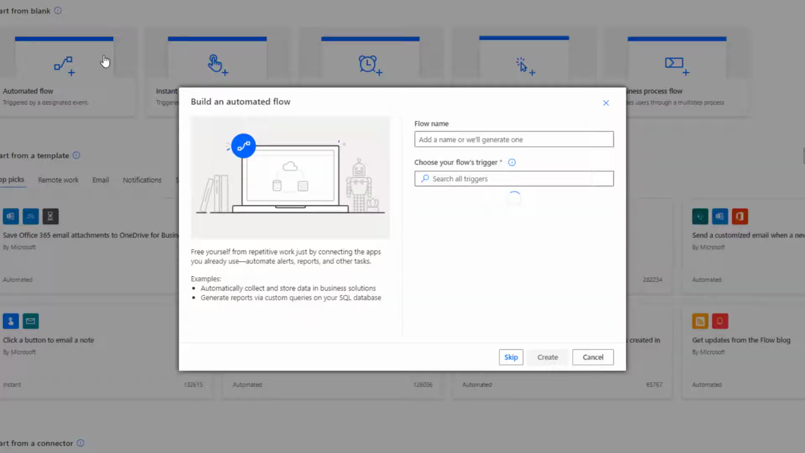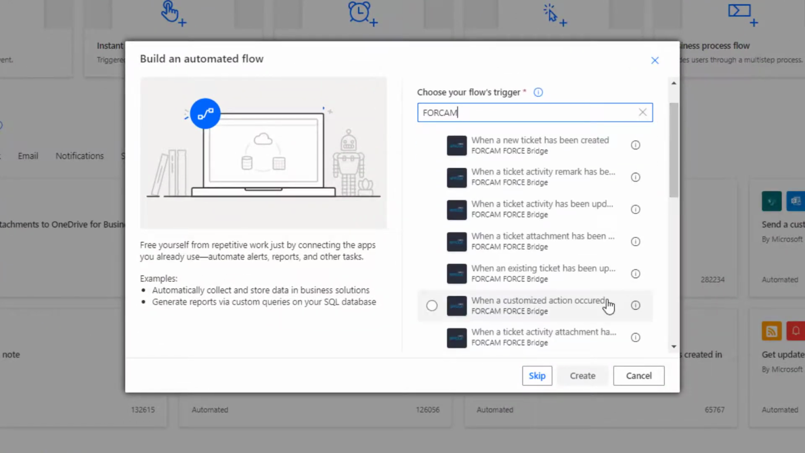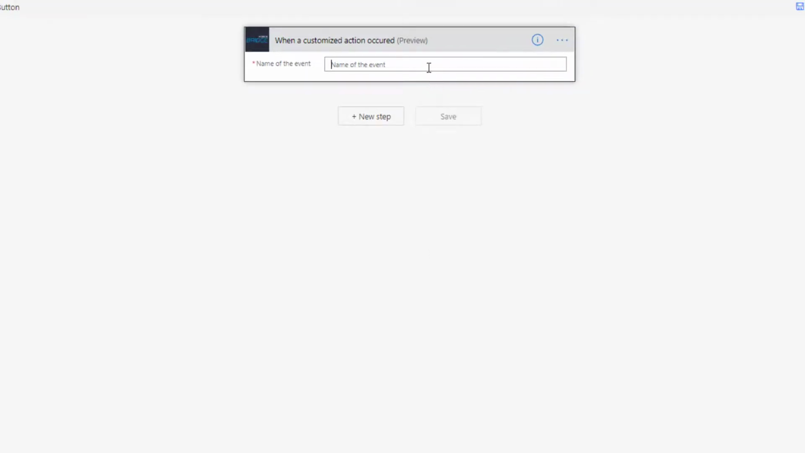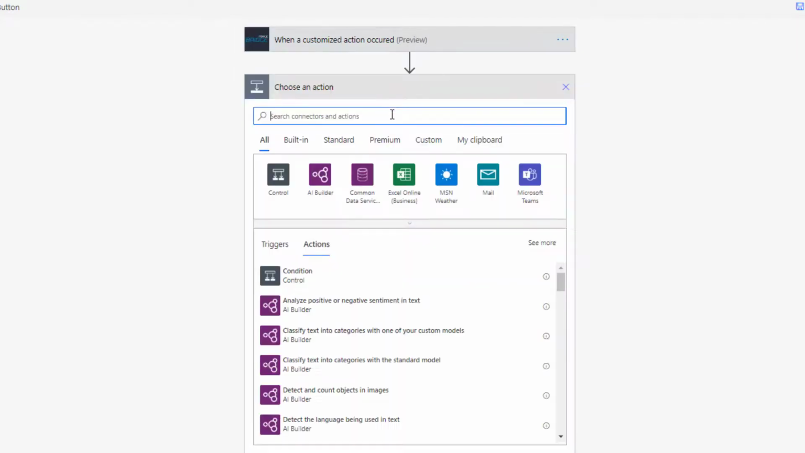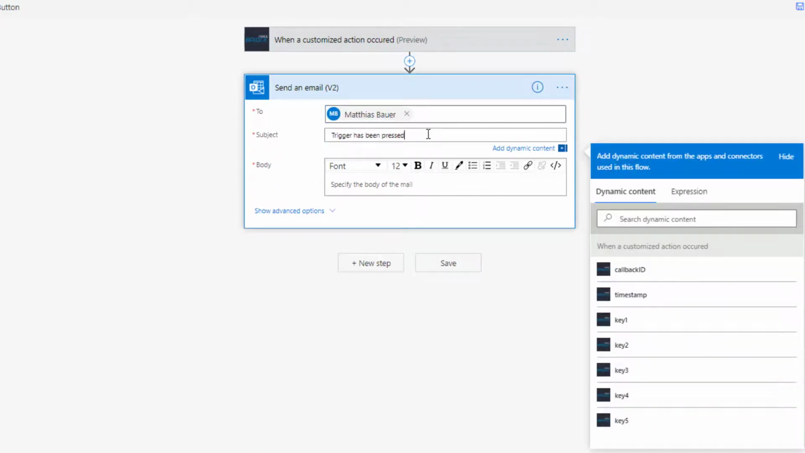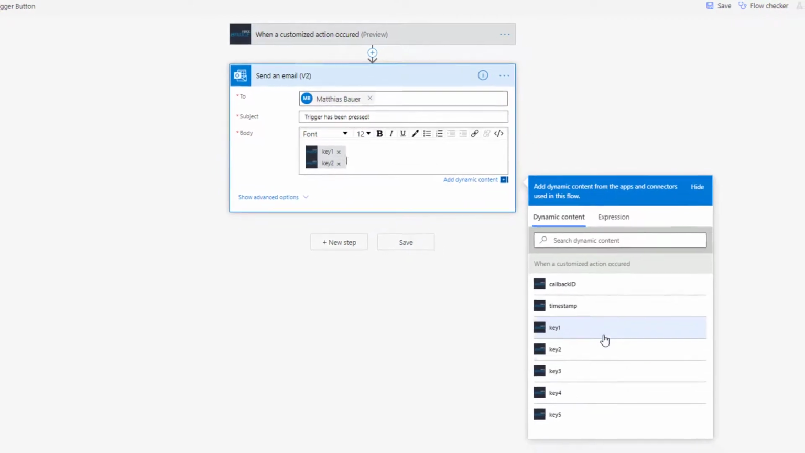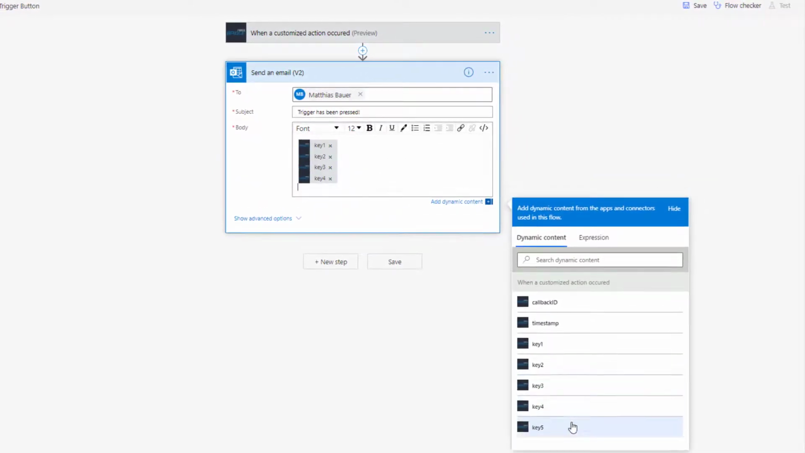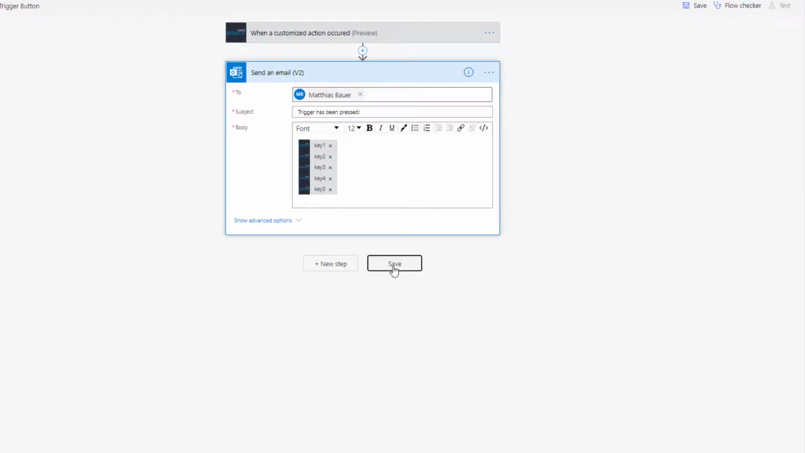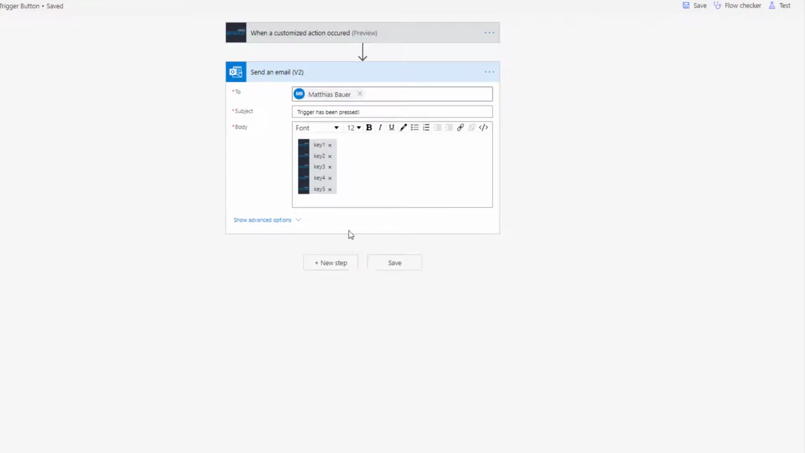In Power Automate, we define a new flow and select when a customized action occurs. We type in our trigger event name, and as the next step, we want to generate an email. And now for demonstration purposes, we also include all 5 key value pairs in the body. ForCam Force will always send these 5 key value pairs, and so we can include them. Let's take a closer look at these pairs.